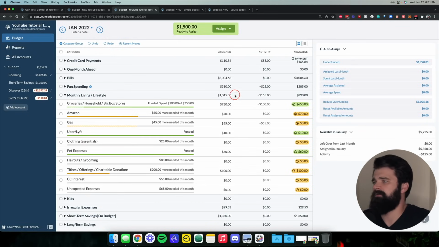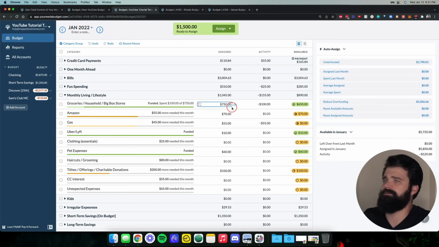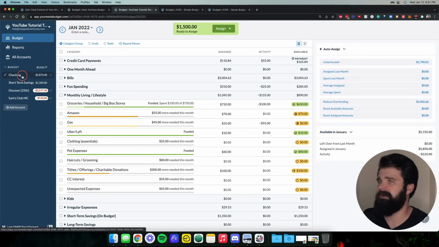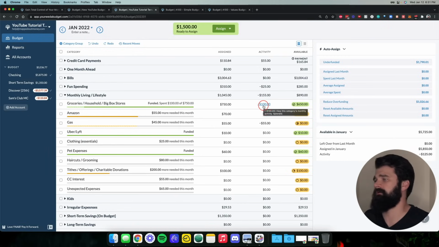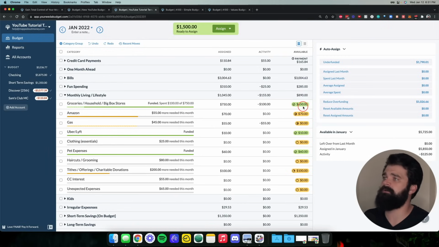So in this case, we've assigned $750, which is physical money that we have in our bank account that we set aside for groceries. We spent $100 from the checking, and so we have $650 left. And this $650 represents real physical money that's in our bank account whose job is to buy groceries. Imagine $650 is sitting there with a sticky note on it that says, you go buy groceries. Now hold that in your mind.